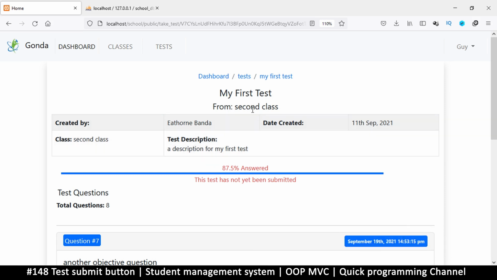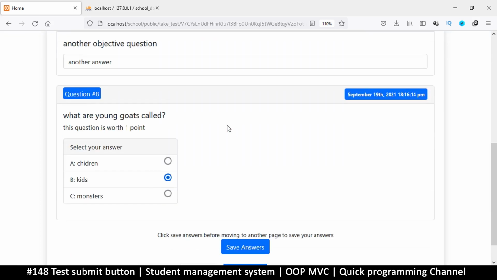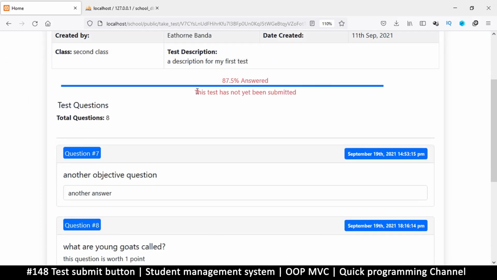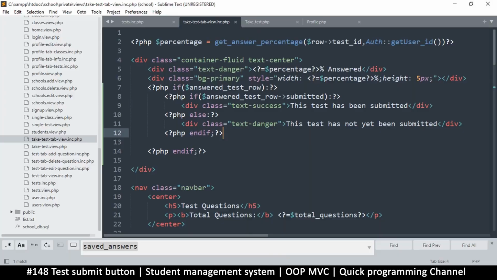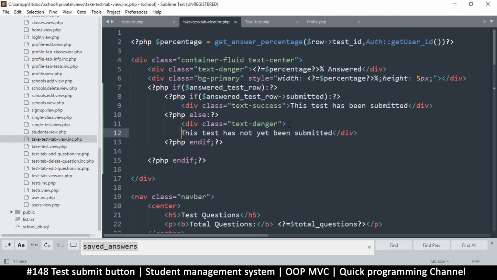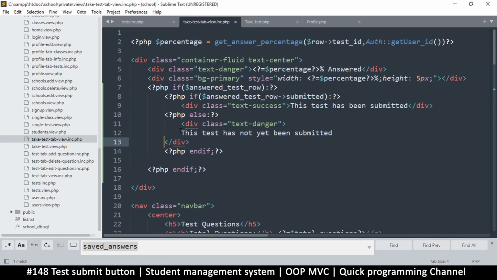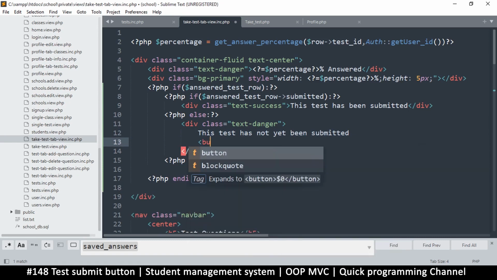All right, so with that out of the way, let's continue our lessons. So I want to put a submit button right here, and let's go, where is this? So we only need a submit button if things have not been submitted yet. So we will put it in this. So I'm going to lower this a little bit, push everything inward, and let's put a button right here.